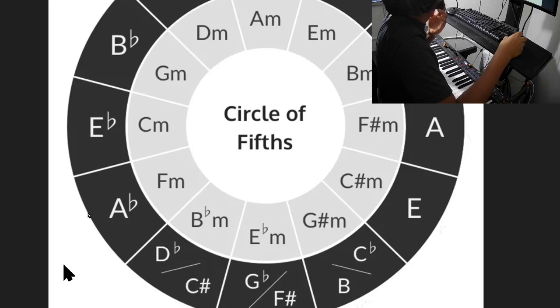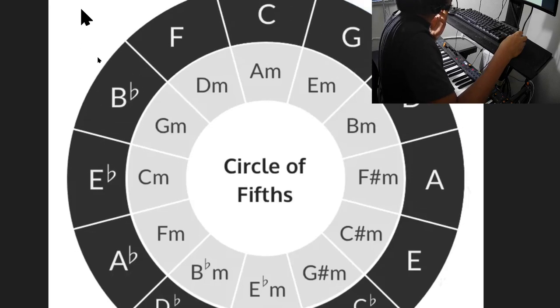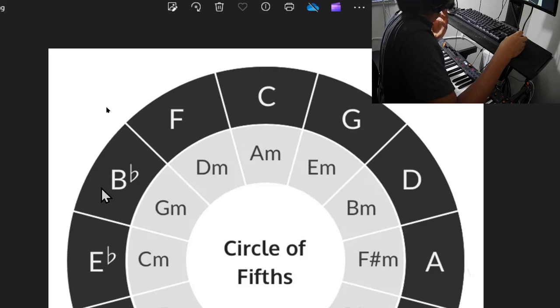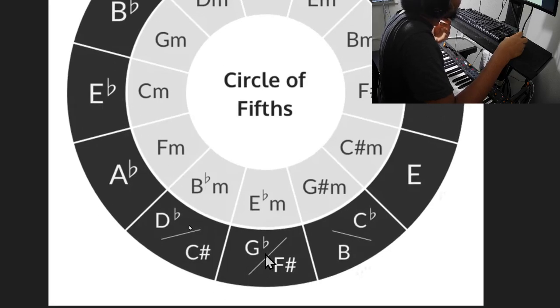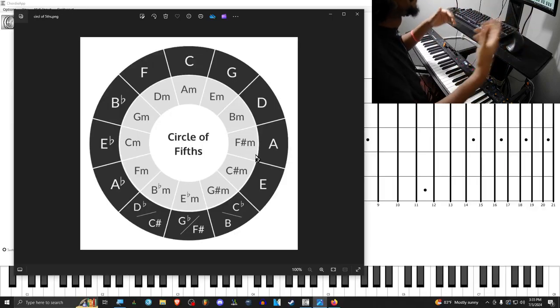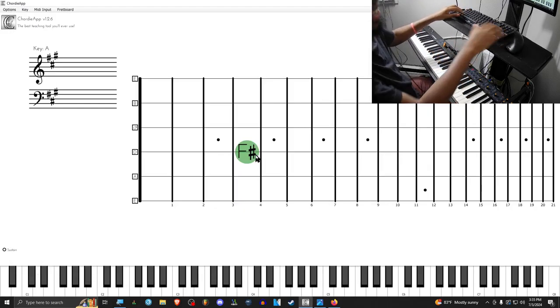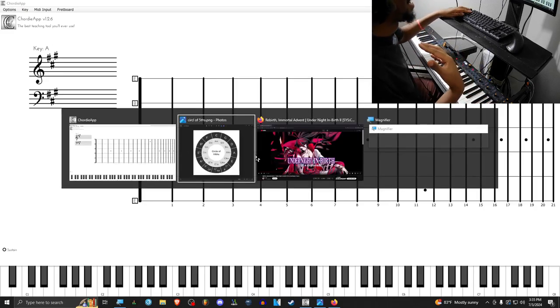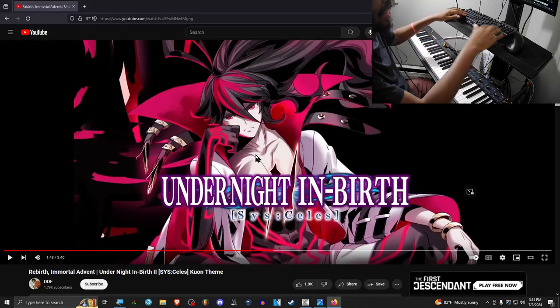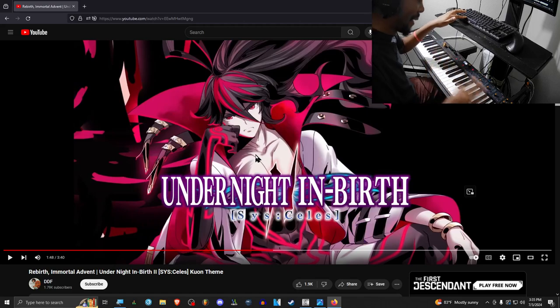So what did I say? I said C minor, right? And then if you go counterclockwise, 1, 2, 3, E flat minor, 1, 2, 3, F sharp minor. You see how it has that same feel? It's very, very logical. It's so freaking cool. I can keep talking about that, but I just love it. So let me talk back about this song.